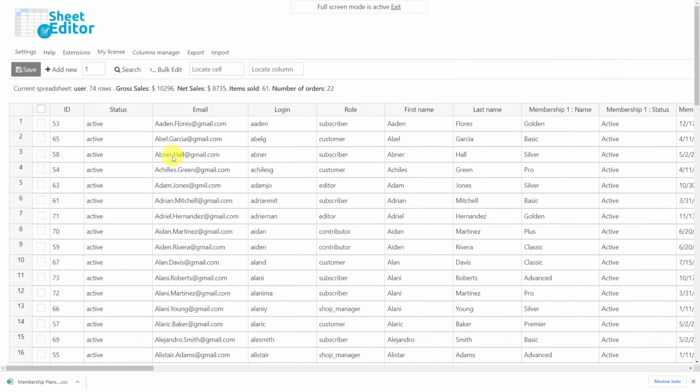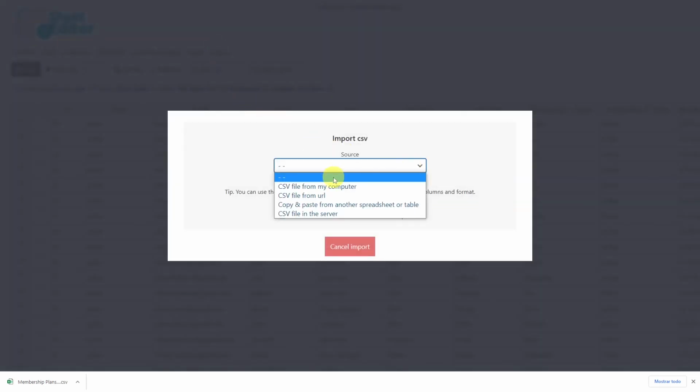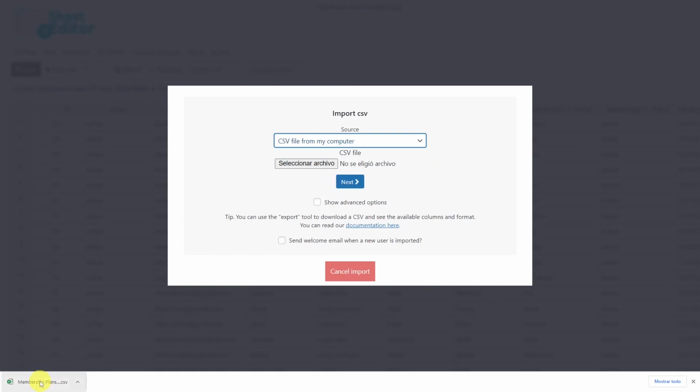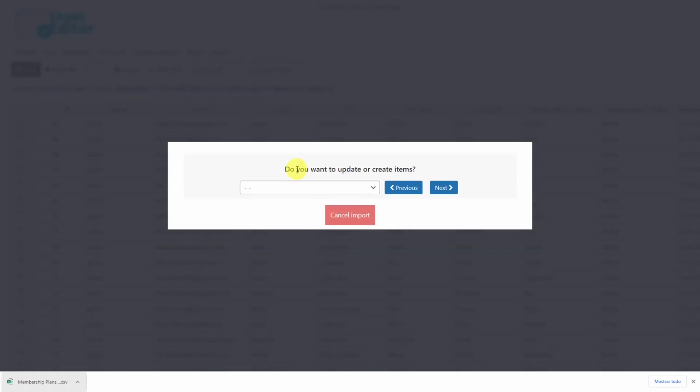Now let's import this CSV file using the import tool. Here we have to select the source of the document. In this case, the computer. Choose the CSV file that you'll import. And hit Next. Select to import all the columns.